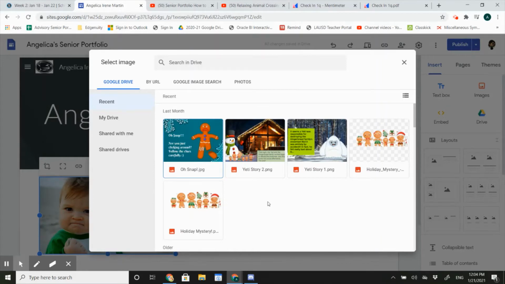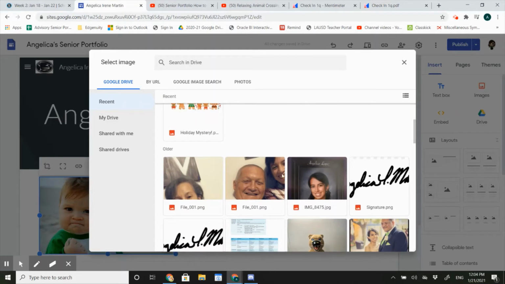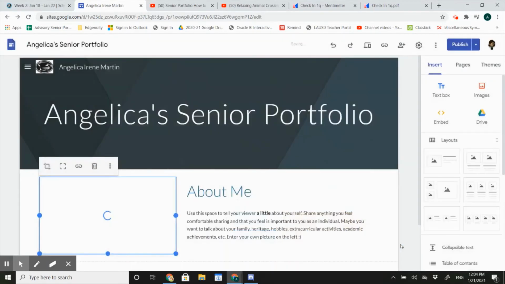Here's my drive for school. If I scroll down a bit, I have this old picture of Greg. Shout out to Snapchat filters. But I have my old senior portrait, which is what I'll be using for this senior portfolio. I click on it, and then I select Insert.